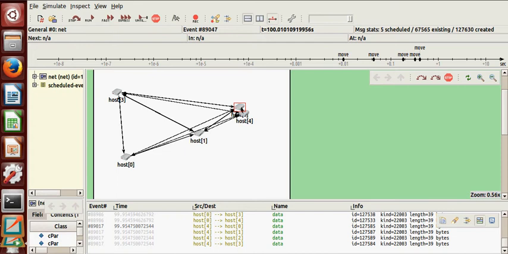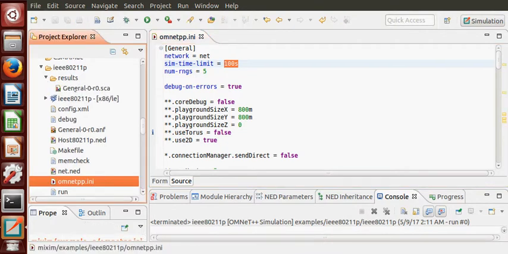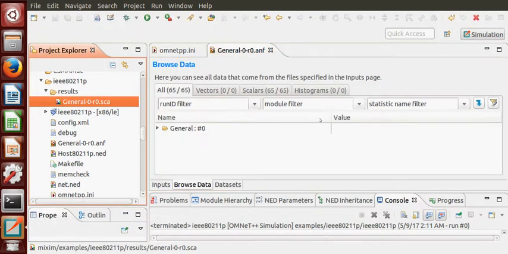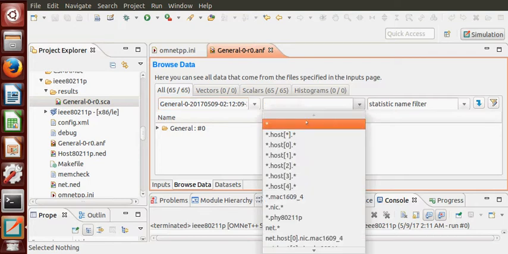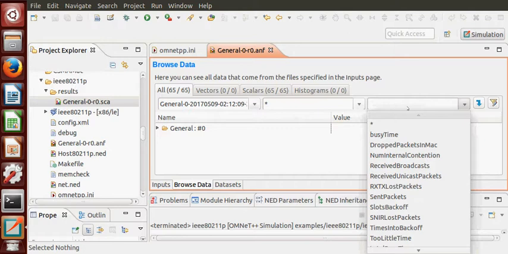Now close that part. Once your simulation is done, you can see the data in the results folder. It's automatically created here. That is the journal. Double click on that file. Here you can change the filters, whatever you want to see in the journal, and you can select all.